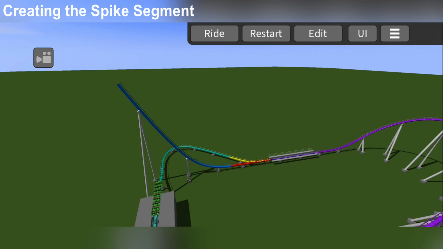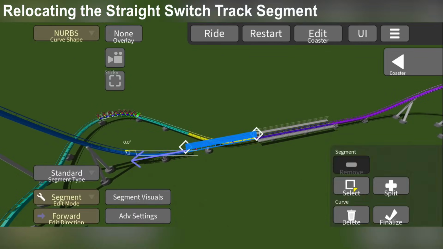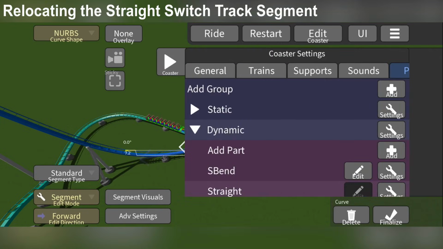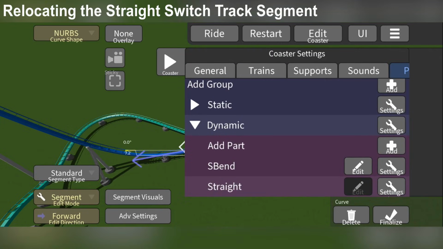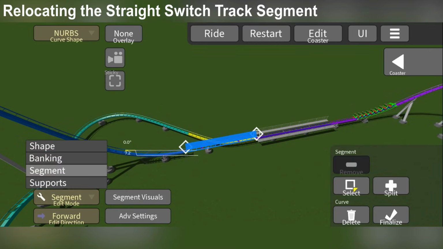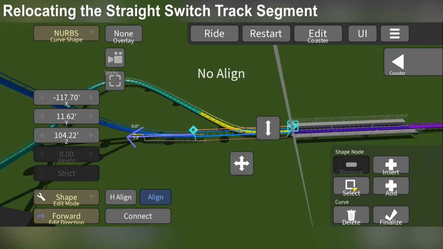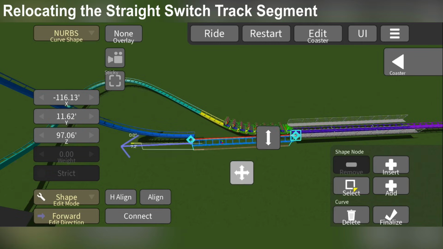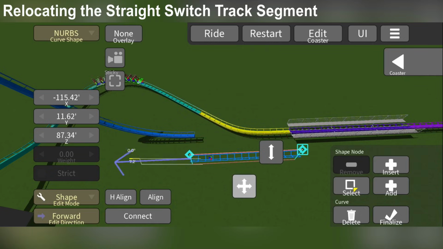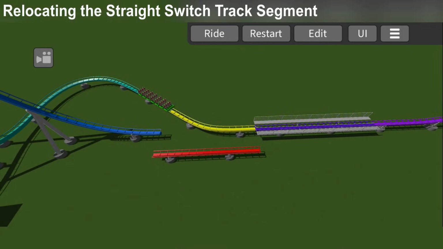Alright, cool. We are all done creating segments for the switch track. We just need to move the red track piece off to the side. Reopen the coaster settings tab, scroll over to the parts tab, open the dynamic group folder and click edit next to the straight part. Now go ahead and move the straight segment off to the side. I use NURBS here, so all I have to do is click multi-select, select all the nodes, and just drag it off to the side, as you can see here. After doing all of this, we can now start coding the switch track.